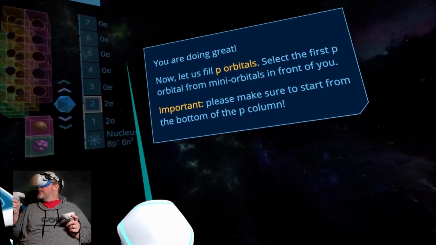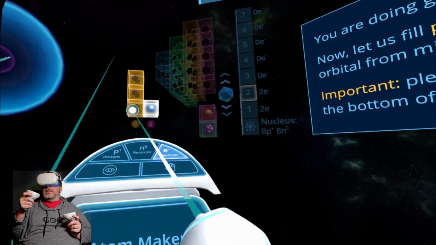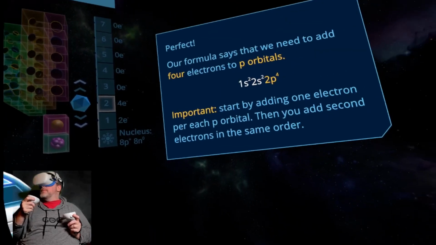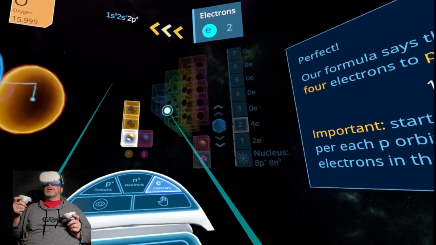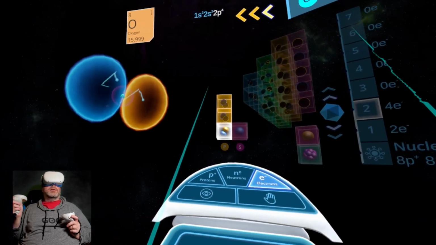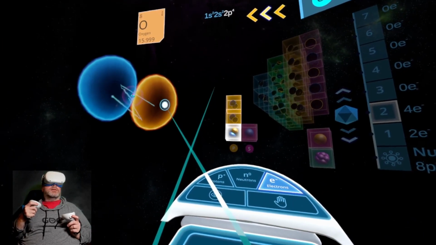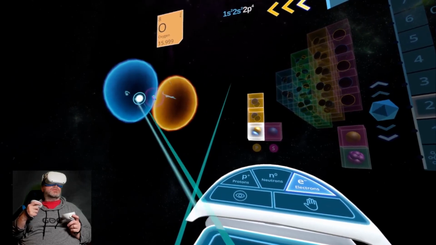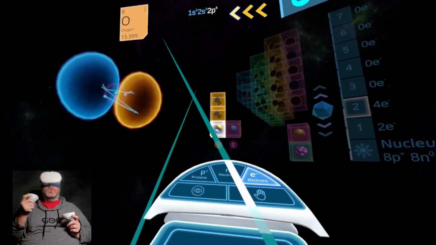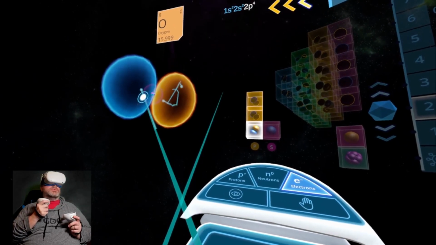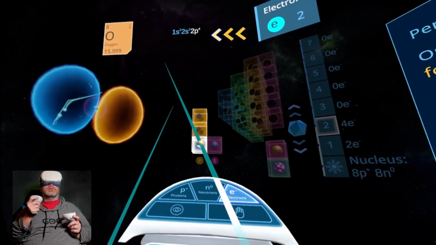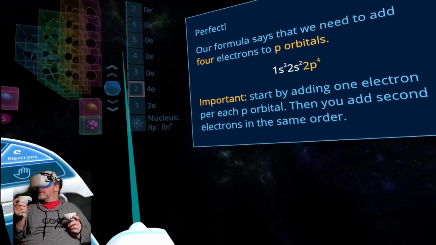Alright, now let's fill the P. So you select the P here, and then 2. Is that right? That looks right. So we need a second one. Okay, that seems right. 4 electrons into the orbitals. 1. Did I do that wrong?